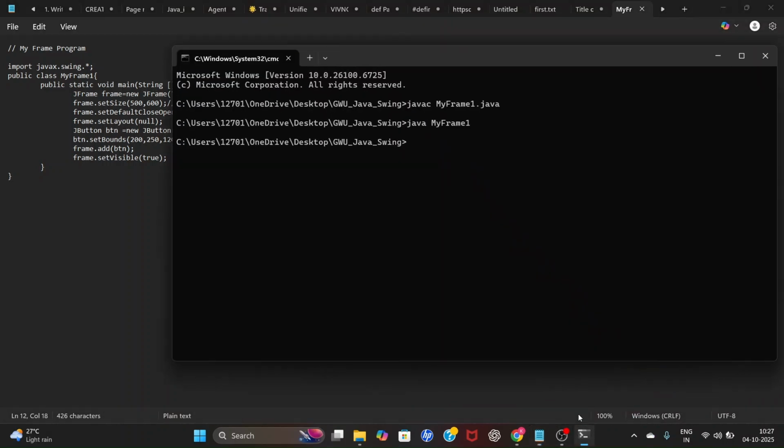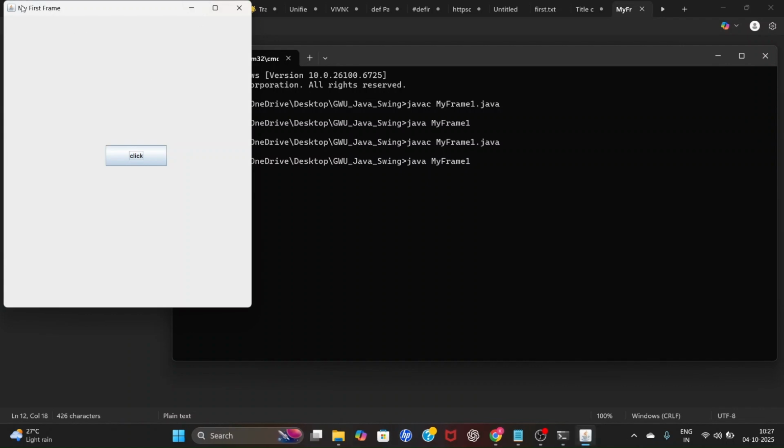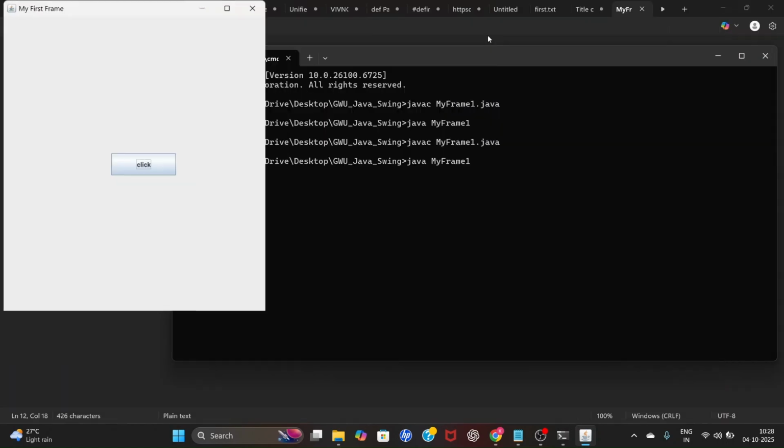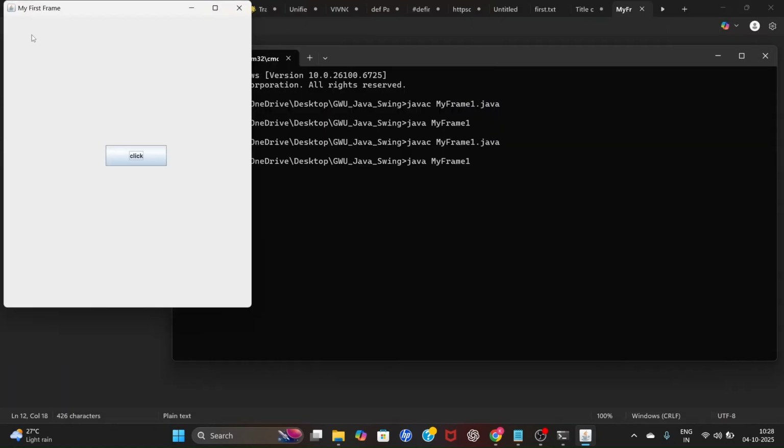So let me compile it again. So again, javac, my frame one dot java. You need to compile when you change the program code. So that is a major thing. And next one is java frame one. So you will get a button here. See, this is my first frame, and this is the button with the click option. When you open it, it won't show the correct size because you have created the frame with 500 as width and 600 as height. So for that only the click will be showing in the same manner.